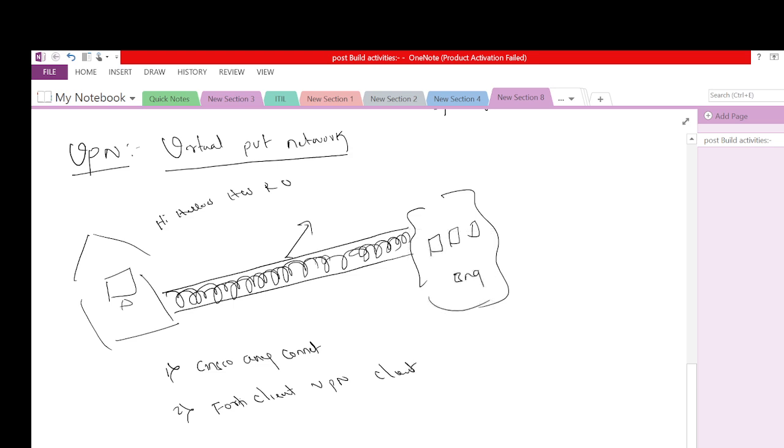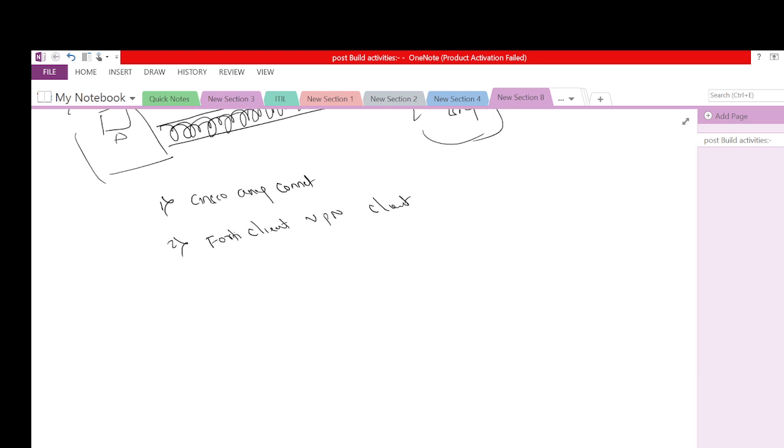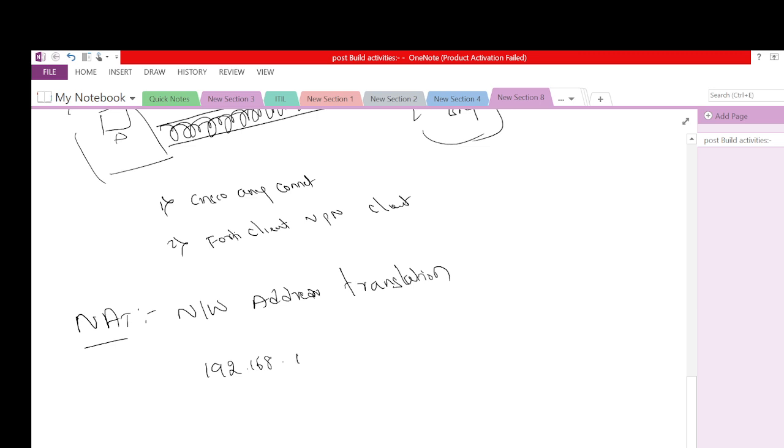Okay, so NATing is nothing but network address translation. NAT means network address translation. Okay, so what happens, say for example, for the external world, this IP address looks like 192.168.1.100, but as soon as you type this to access some application, in the backend it will have a different IP address, maybe 1.2.3.4. So the actual IP address is this one.